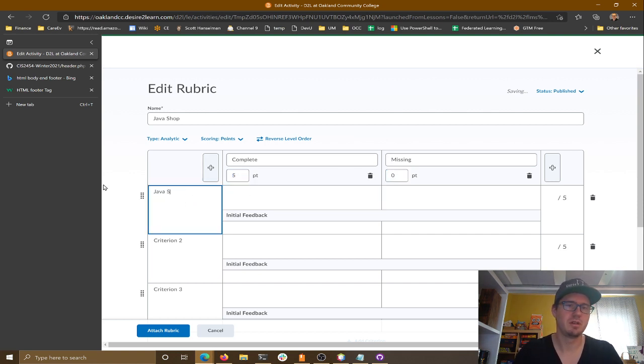So Java shop, main page, list of items to buy from JSP view, or what's that? Sent from servlet controller to JSP view.